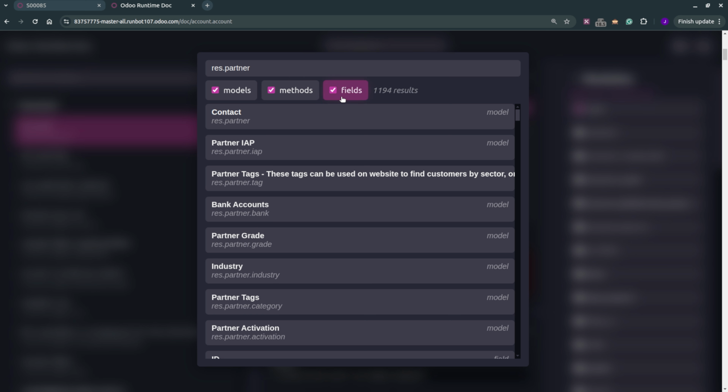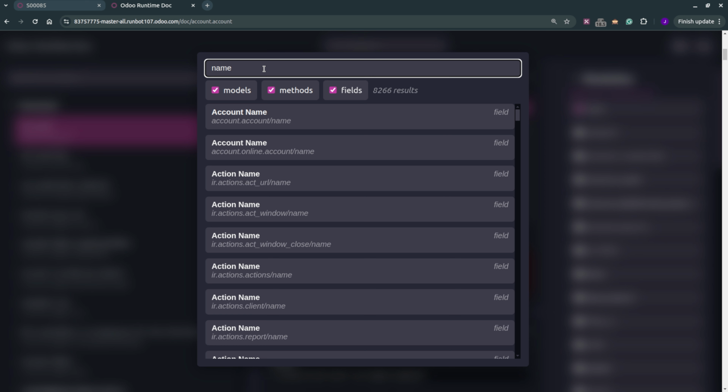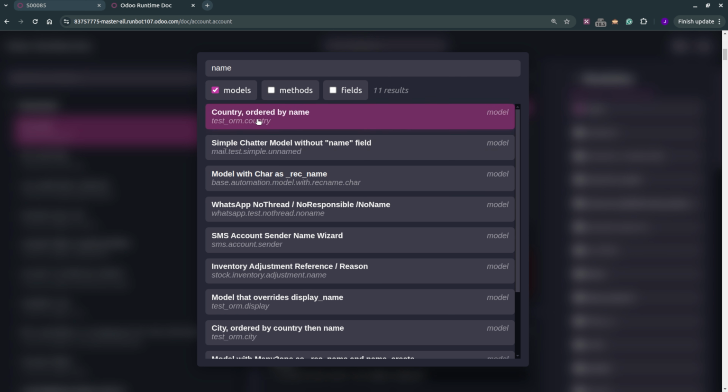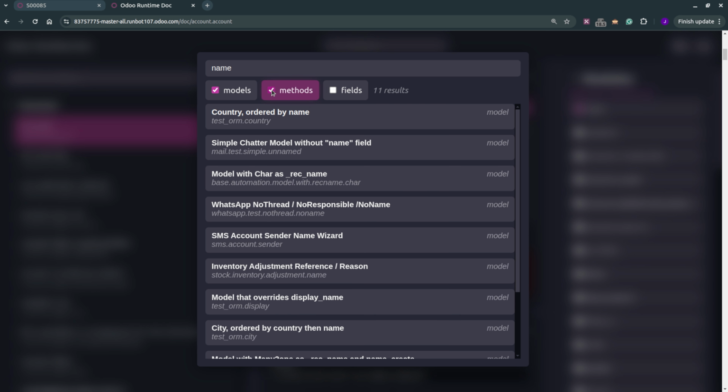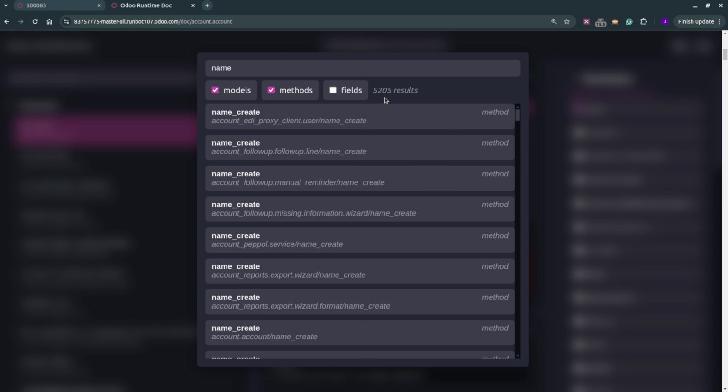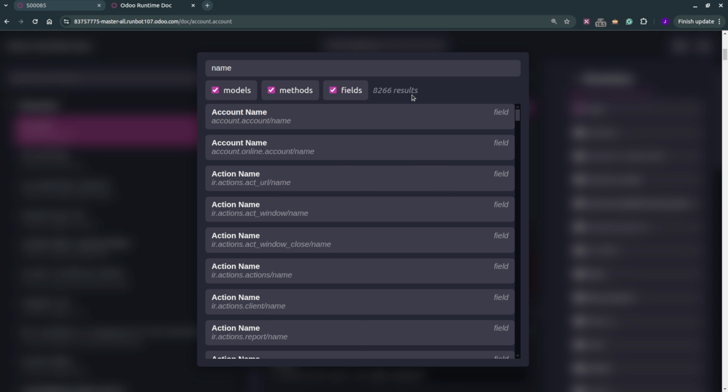Now, if you want to get any name related models only, let's see whether we'll be getting any. You can see we have 11 results. Upon enabling the methods, you can see that we have more results, and upon enabling the fields also, the result is further increased over here. So this is how we make use of the API documentation URL in Odoo 19, which is one of the new features in Odoo 19.